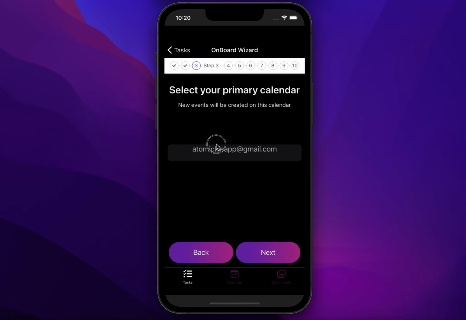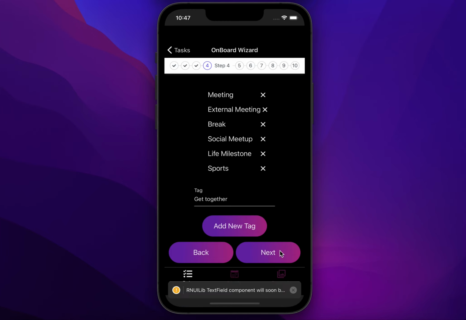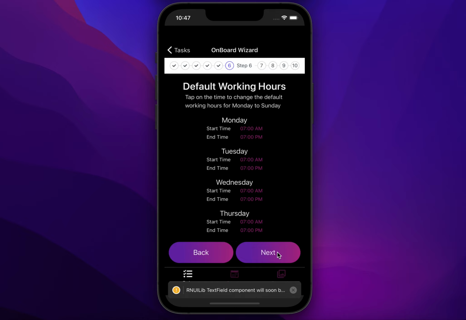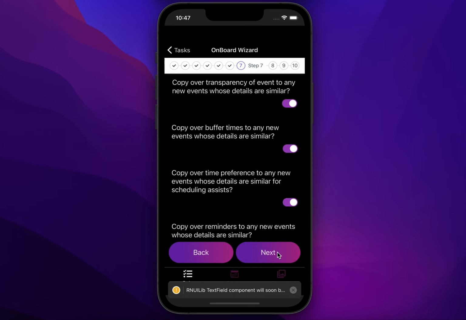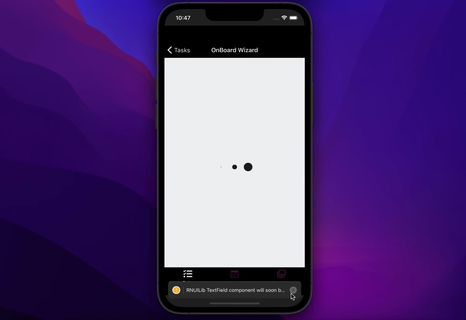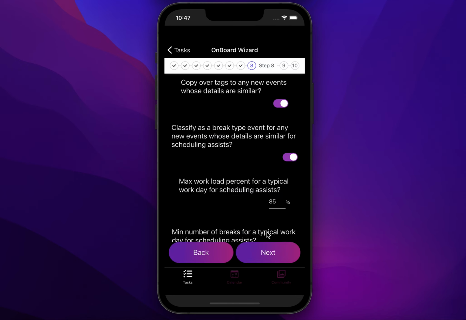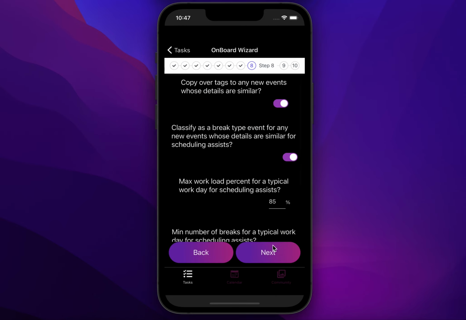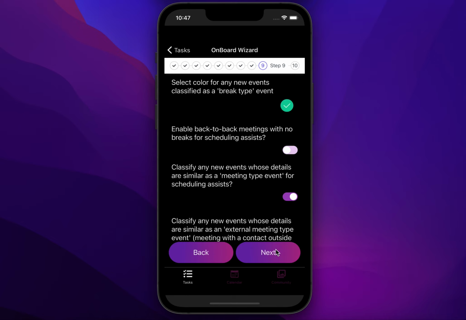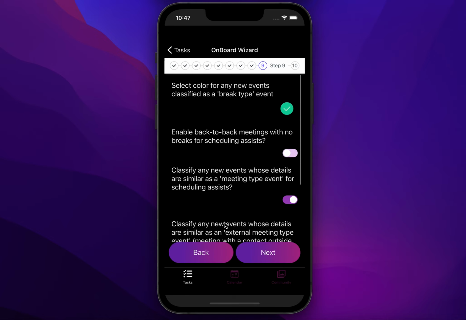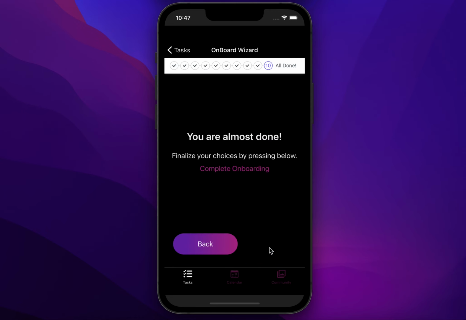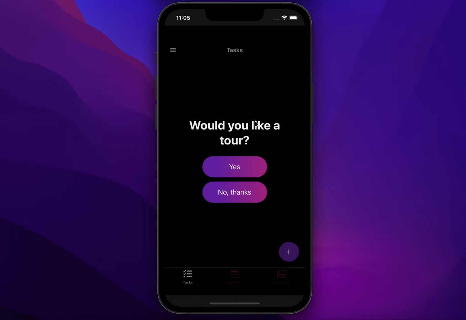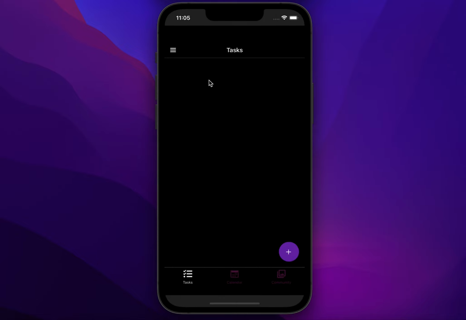Okay. We click next, next, just more options basically related to the calendar. Basically, and then would you like a tour? No thanks. So this is the task area.